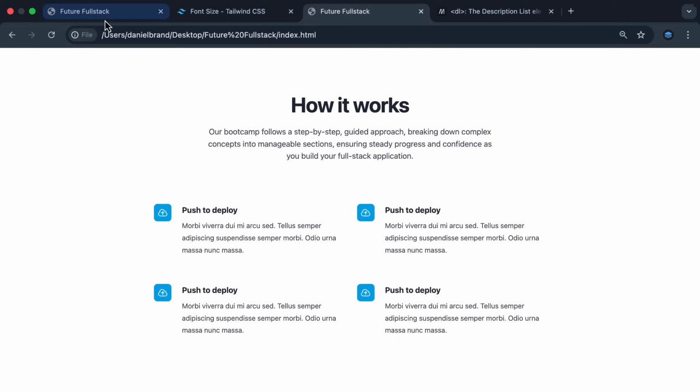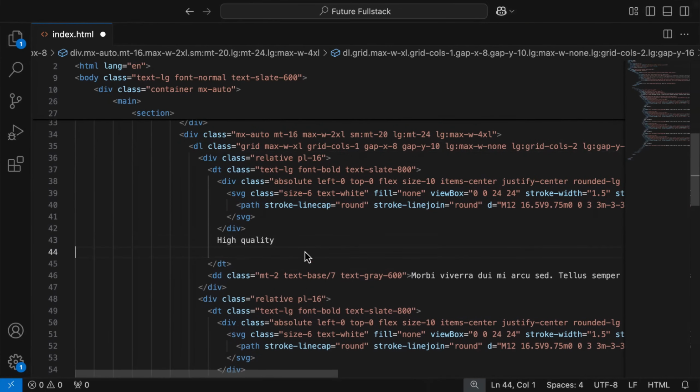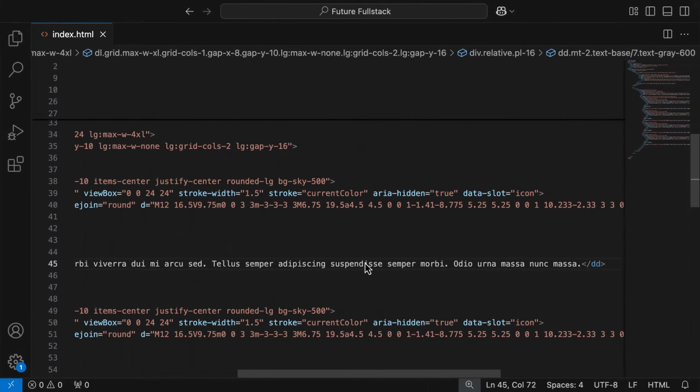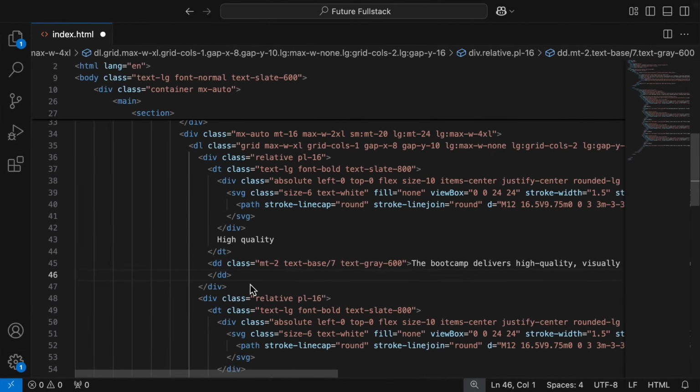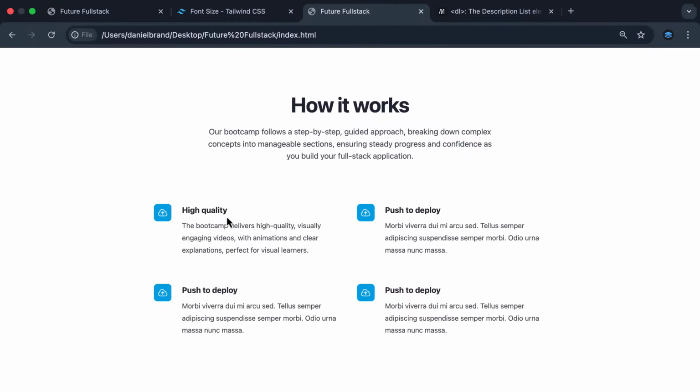For the feature section, I'm just going to copy what I have in my clipboard. The heading over here is "High quality." And the DD, which is like the paragraph text, I'm just going to copy from my clipboard. All right, I'll refresh, and you can see this content has now changed.